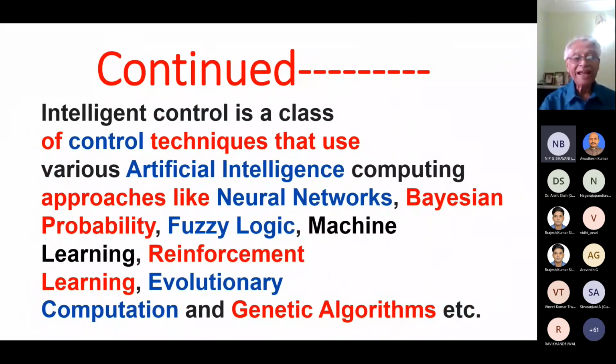So intelligent control is, in short, a class of control techniques that use various artificial intelligence computing approaches like neural networks, Bayesian probability, fuzzy logic, machine learning, reinforcement learning, evolutionary computation, genetic algorithms, etc. Now, when I talk of genetic algorithms, definitely this is an optimization technique. So a lot of optimization techniques have also emerged in the field of intelligent control.